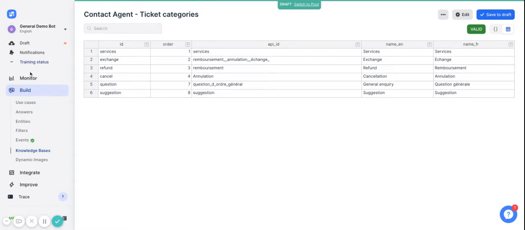So if we open up the actual platform here, now with the explanation, under the build category, we've got our knowledge bases, and you see I've got an example of one pulled up here. In this case, it's the different ticket categories that someone can use when contacting an agent. So they can talk about services or exchange, refunds, and then you see the different data options associated with that.